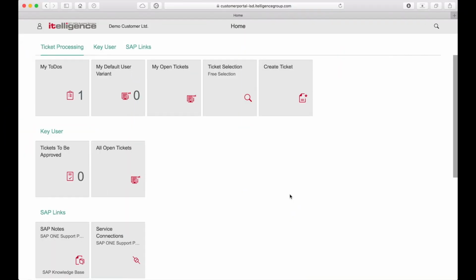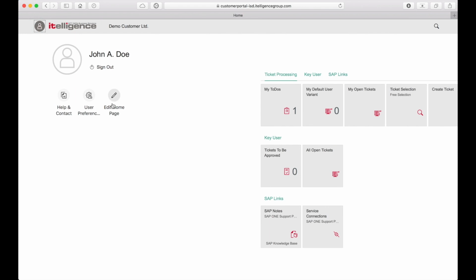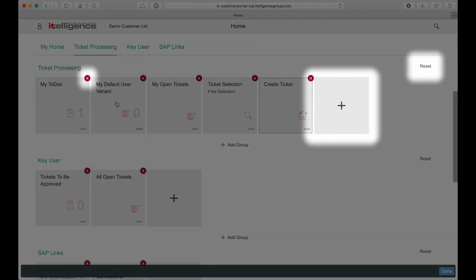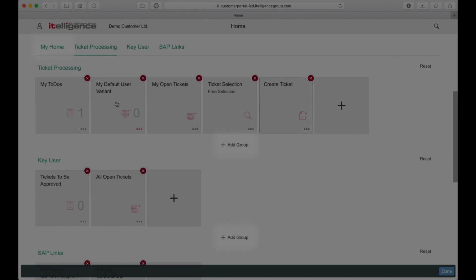One handy feature of the new customer portal is the option to edit your homepage. Back in your user settings, you can choose Edit Homepage. This will lead you to the configuration mode. You can add or delete apps from predefined groups. If you want to go back to the default of these groups, simply reset them.